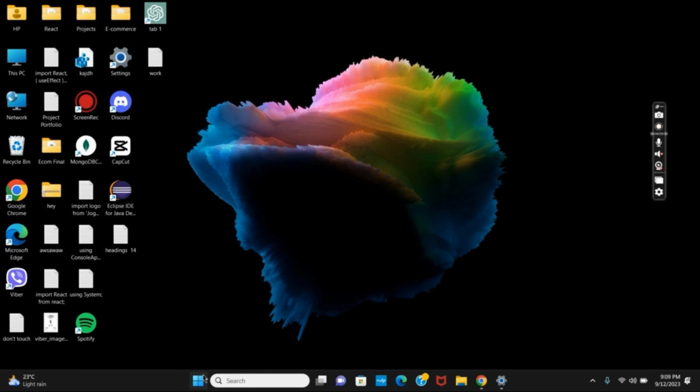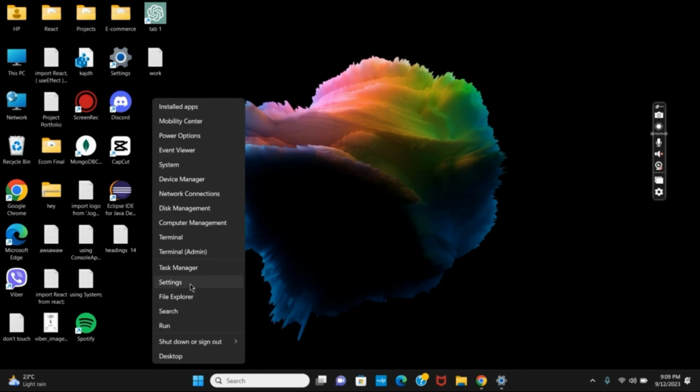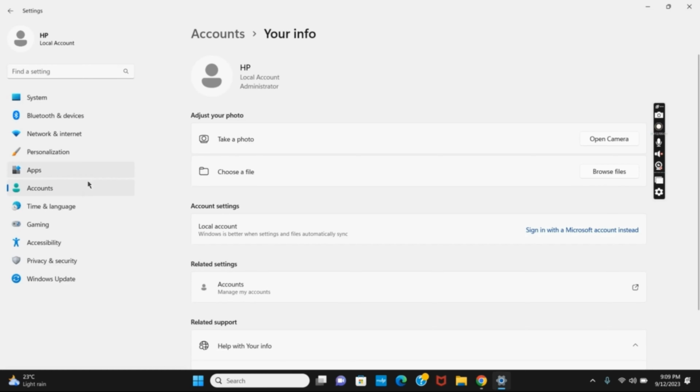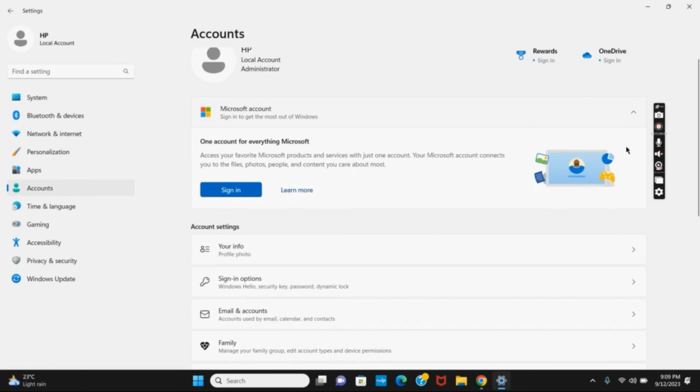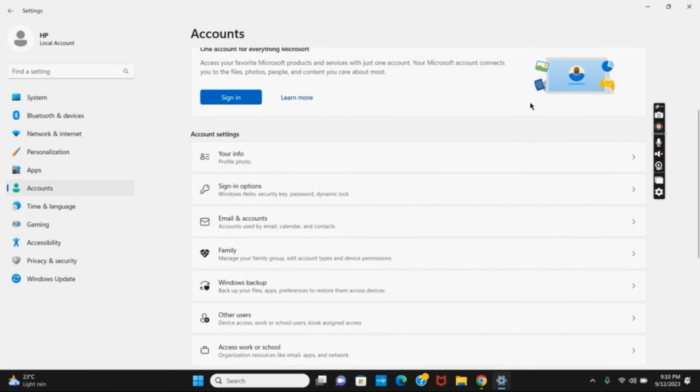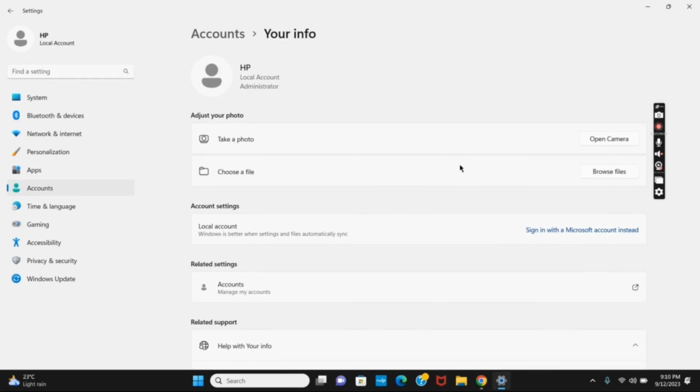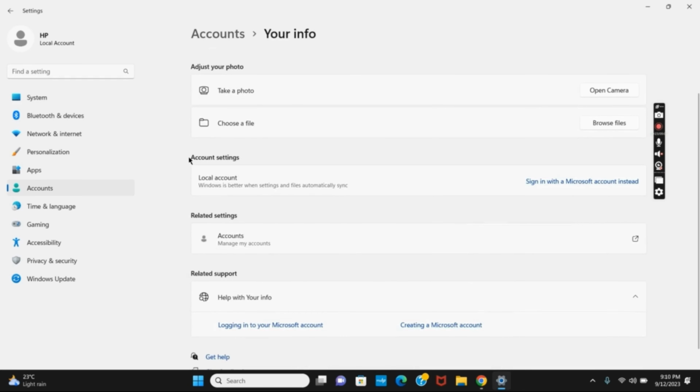So first of all, you have to right click on the start button and go to settings. Once you go to settings, tap on the account section. From here, you have to scroll down and tap on your info. Here you will notice that under account settings, you will be shown your Microsoft account or the local account that you are currently logged into.